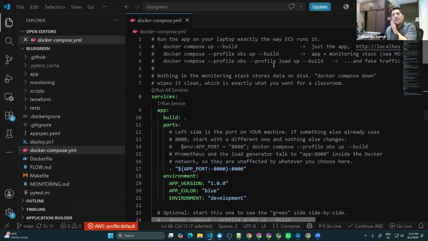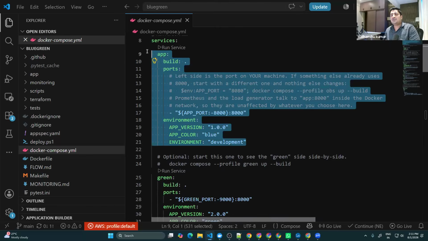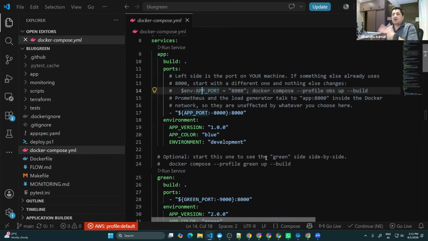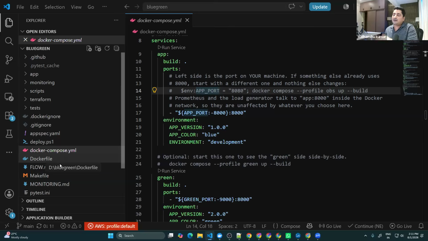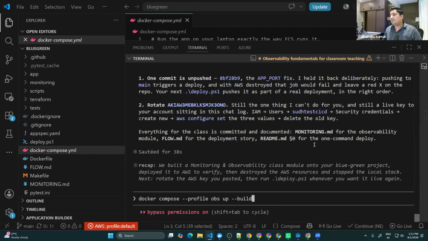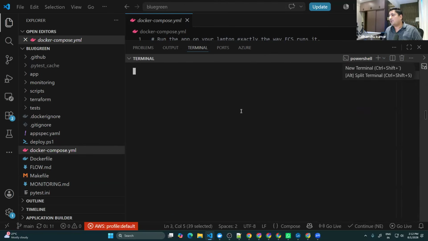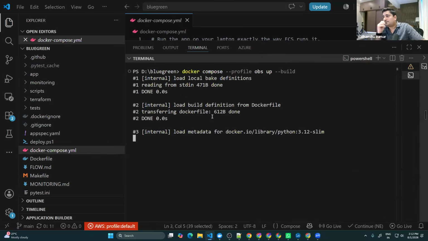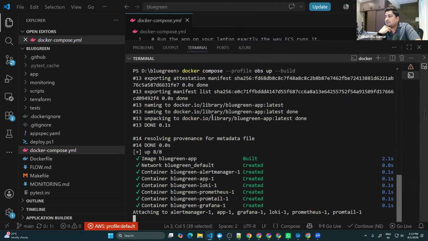So I can bring it up with monitoring or without monitoring. Without monitoring, only this one is going to run. Even if you don't run this one and just run this Dockerfile, it is going to work. But with monitoring, just go here and bring it up. Let me open the terminal and bring it up.